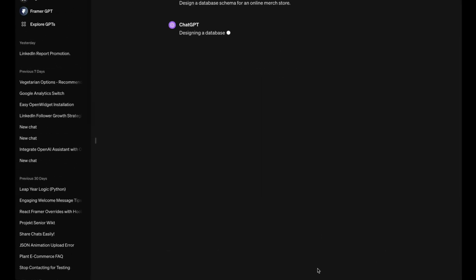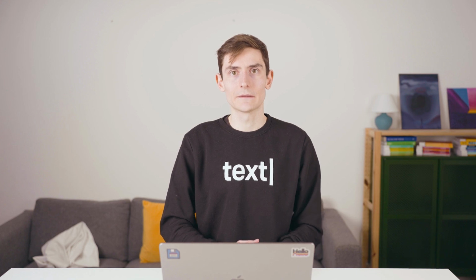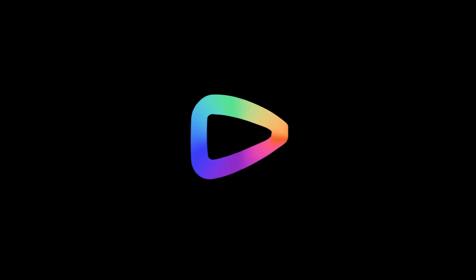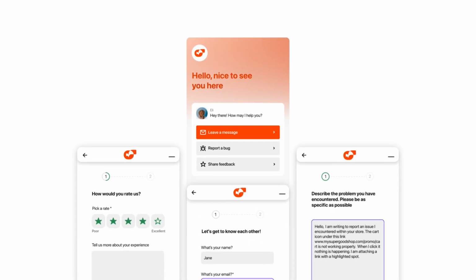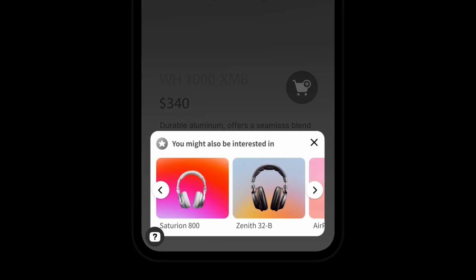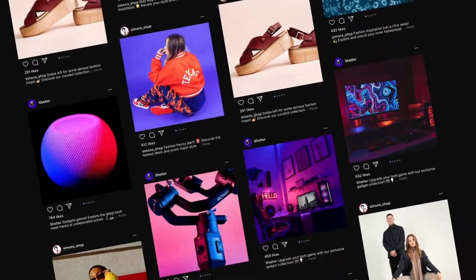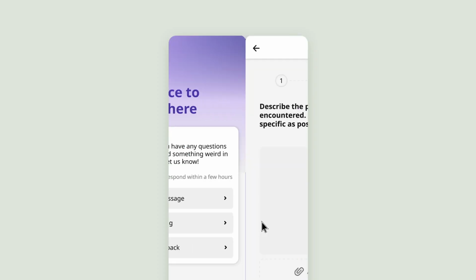You are probably aware of OpenAI and its popular GPT models. But first, let me introduce OpenWidget, our tool that enhances your website by building better customer relations. With OpenWidget, you can boost sales with social proof, like Google reviews, offer personalized product recommendations, promote your brand with your latest Instagram posts, and provide customer support.